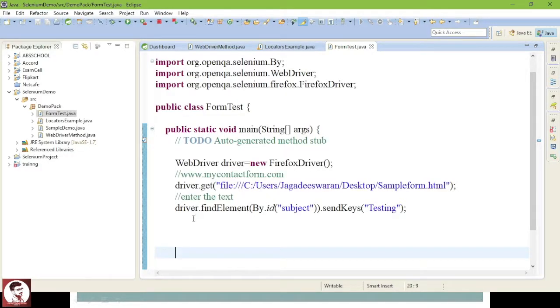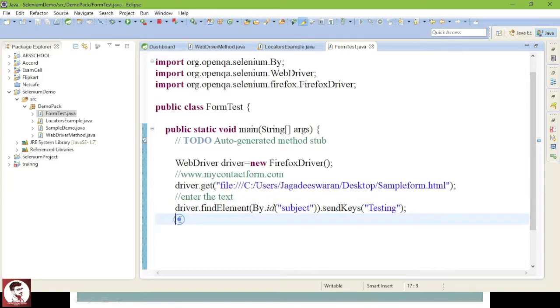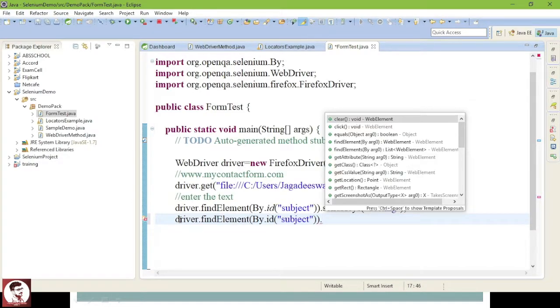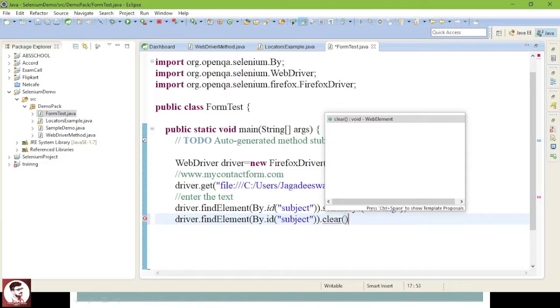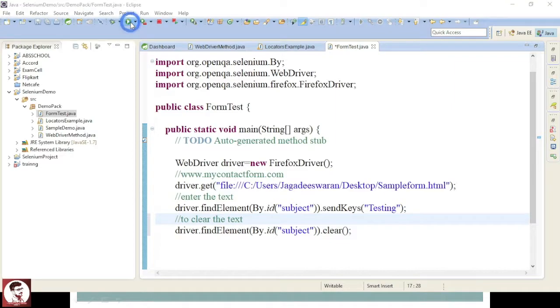Another operation you can do is the same thing: driver.findElement, and then you use dot, what are you going to give? Clear. So clear is used if you want to clear any text that is written in a text box. You will be using the clear method to clear the text. Okay, let's run this. What will be the outcome? We can see.